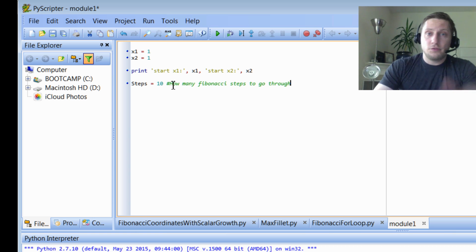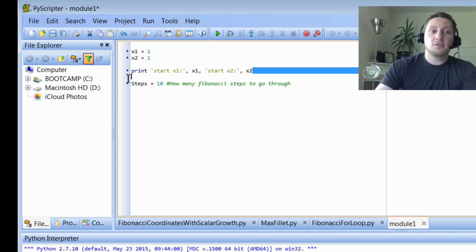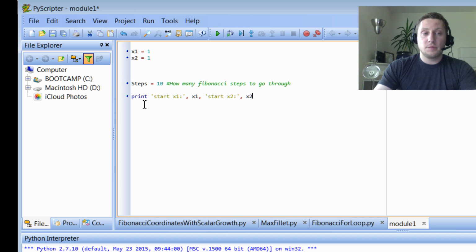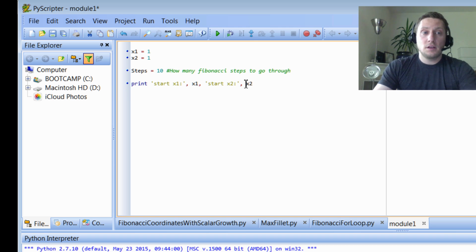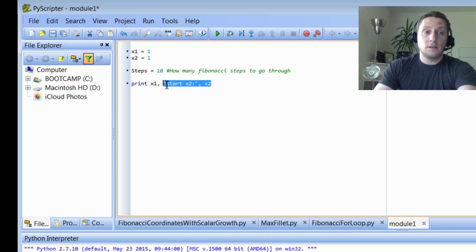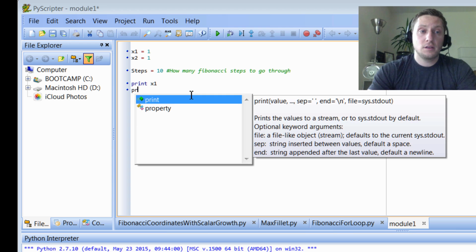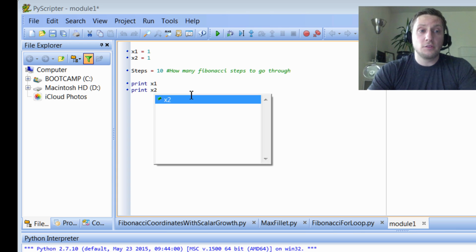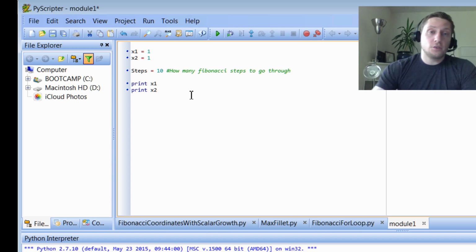My first two values that we put out are actually going to be just my starting variables. So instead of having this print statement here, I'm going to get rid of that, go down here, and print x1 and then print x2 now that we know it's working. Those will be our first two values.